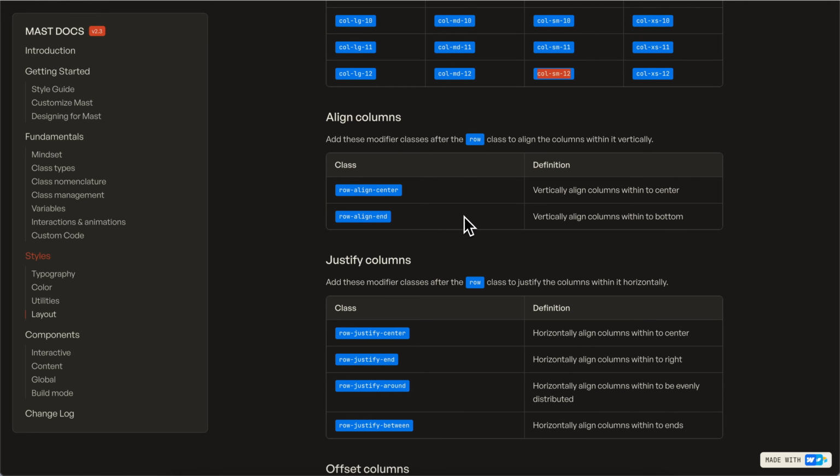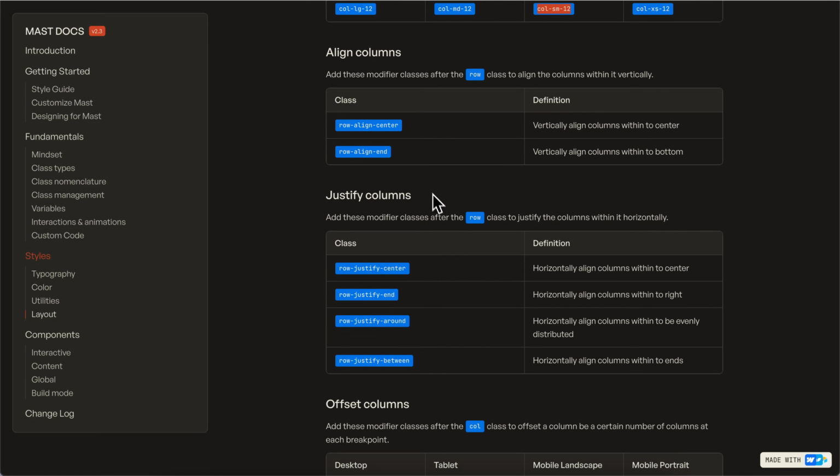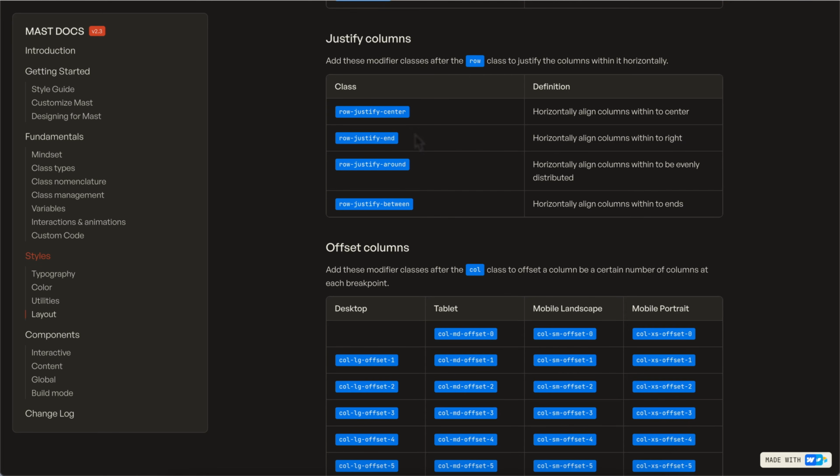Then up on the row level, we can use additional classes on top of row to control alignment and justification of the columns within it.